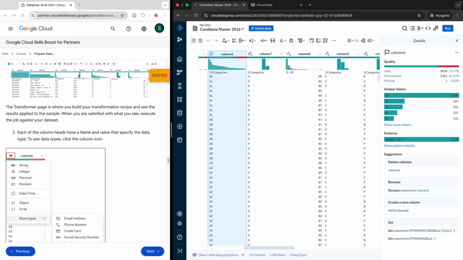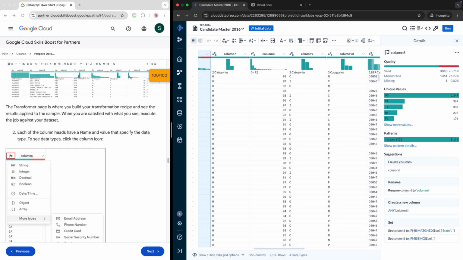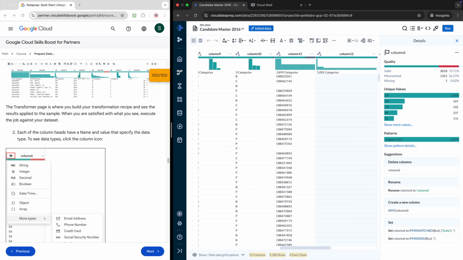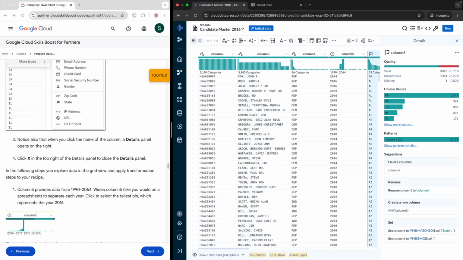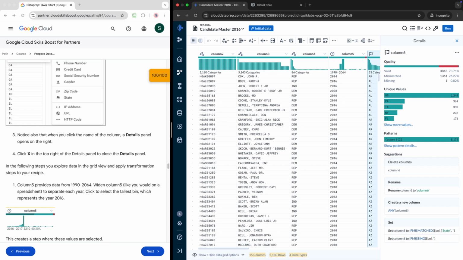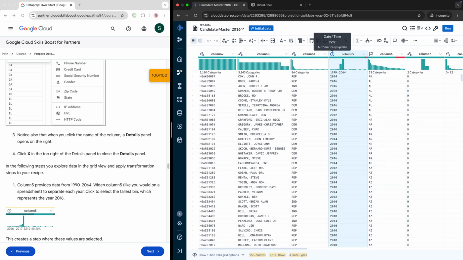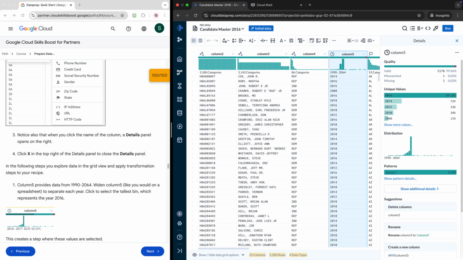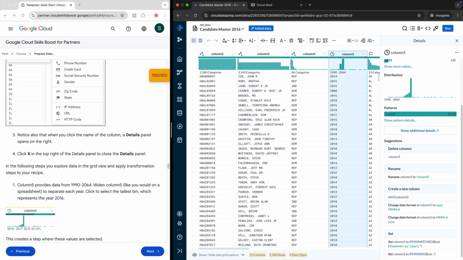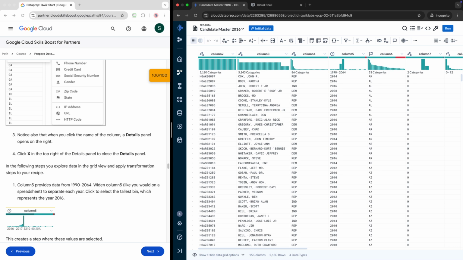We have about 15 columns and 4 data types. You can see at the bottom some information is provided for us. Also notice when you click on a column name, the details pane opens on the right. For example, if I select the column year, you can see the number of unique values and some information about it. The details panel will be used in the following steps.